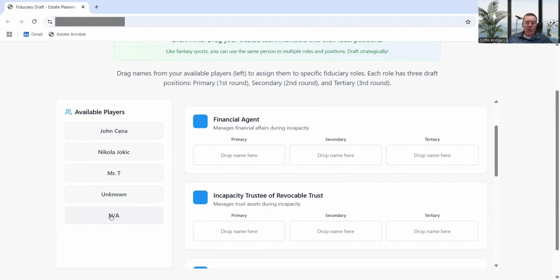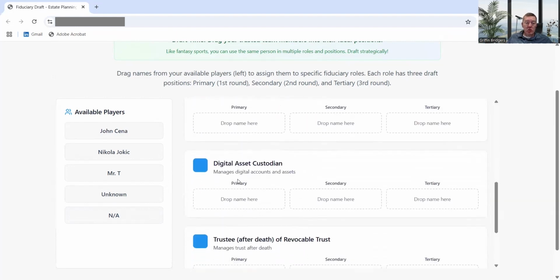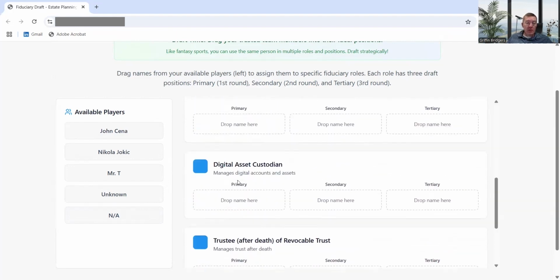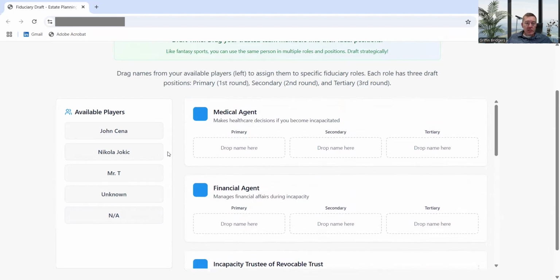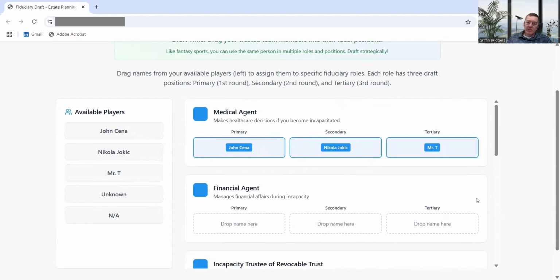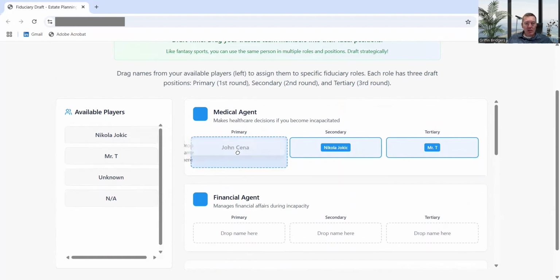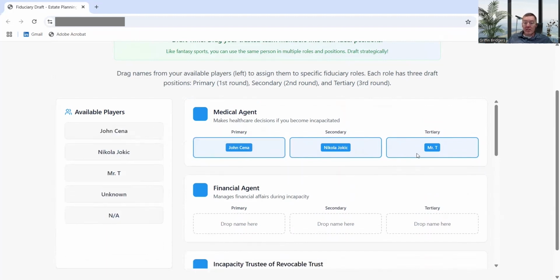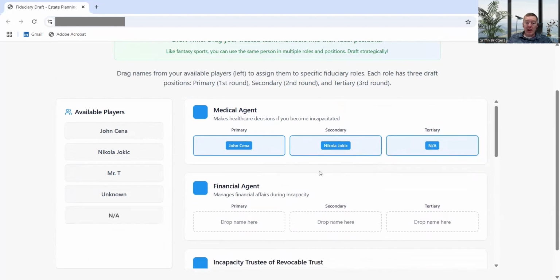for not applicable. So with this, while there's no particular order to this, we can choose different roles to which we can appoint agents. Let's say we just go in order here where we have John Cena, the Joker, and Mr. T as medical agents. If we get into this and decide we don't like one, we can always drag it out, and then we can reassign as well. If we decide we don't want a backup, we can just double click and put in NA.